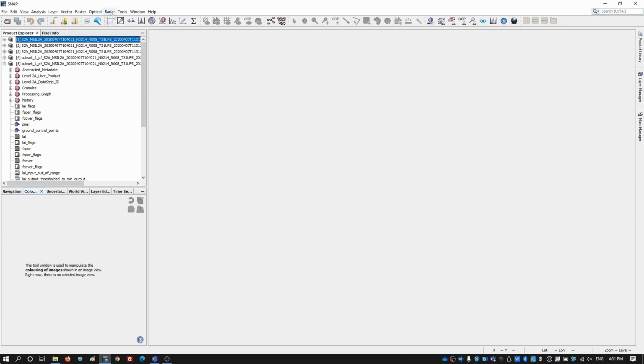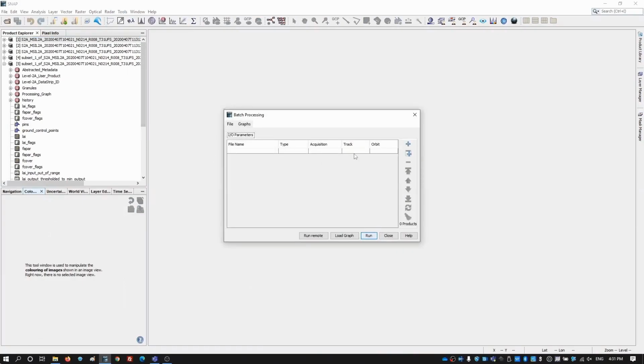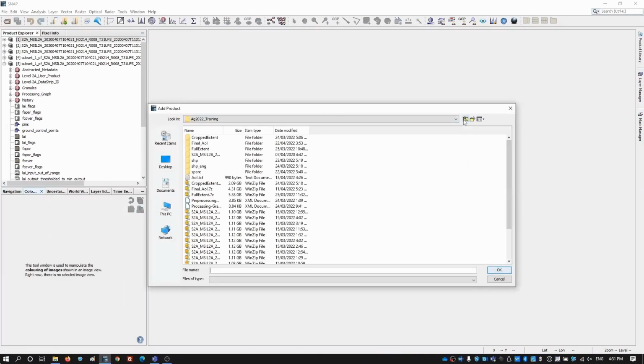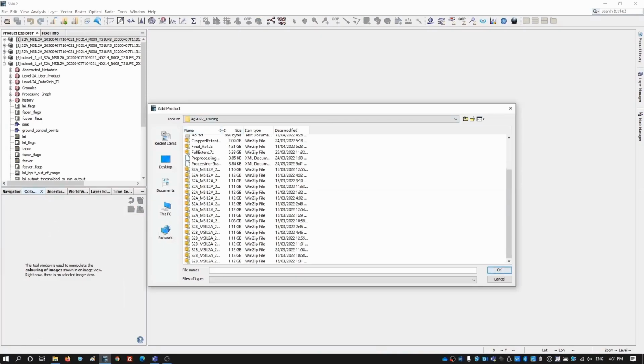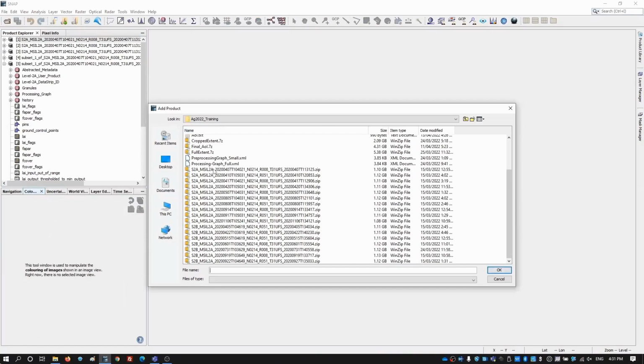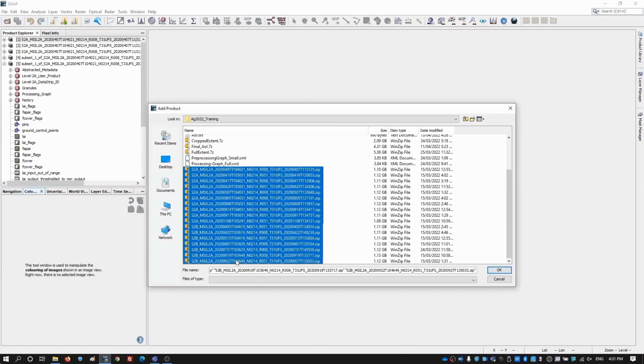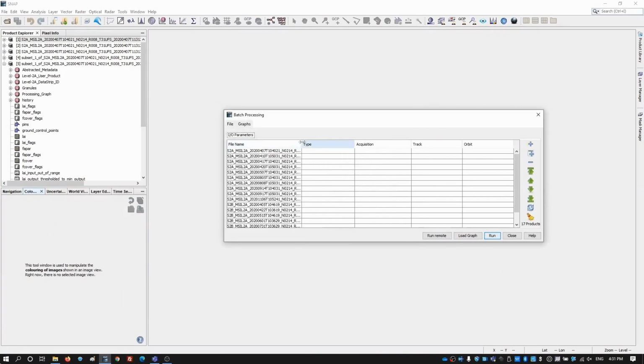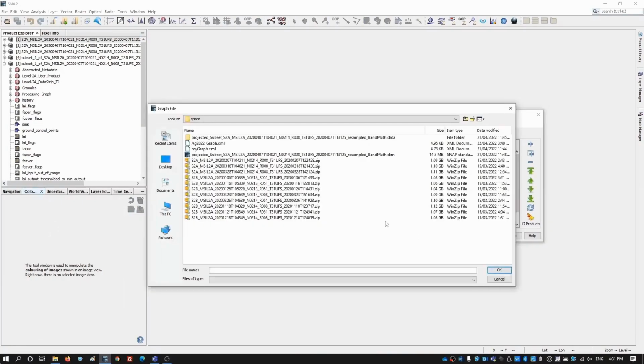Close everything. Tools, batch processing. You can add all your images. Here I will add directly the zip files. Okay, all the files have been added here. And after, you can load your graph. Here it is.